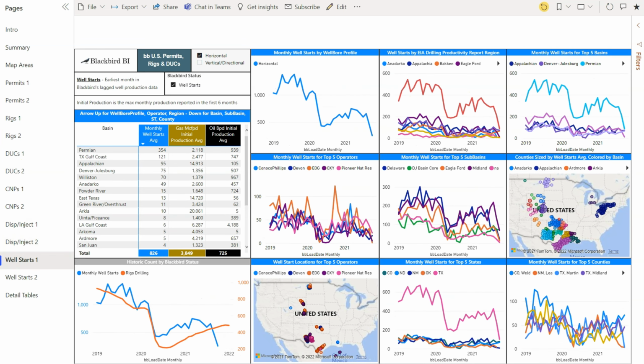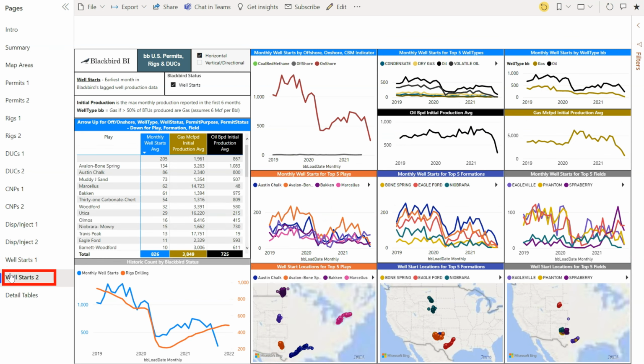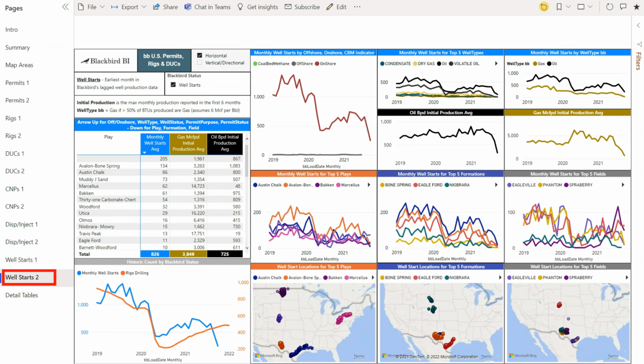we even have these 2 well starts pages from our well production data Power BI report. We also brought over the initial production rates because that's an important factor driving all this activity with permits, rigs, and DUCs. All page 2s analyze the same data other ways, like by status, play, formation, and field.